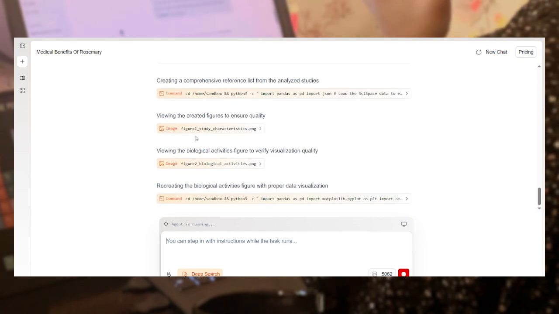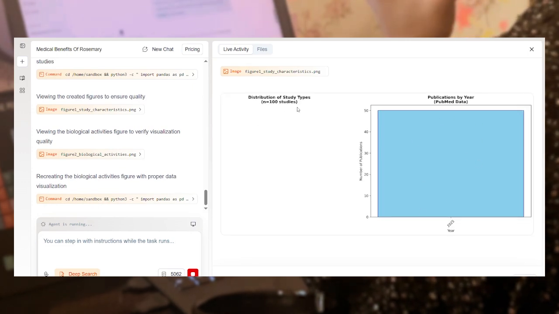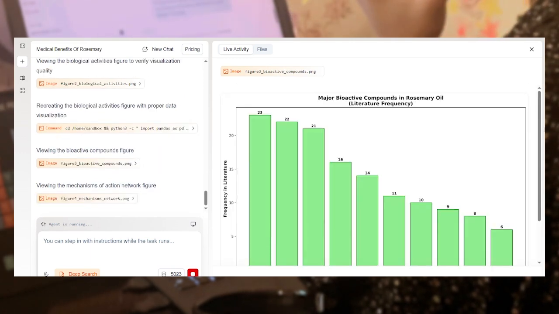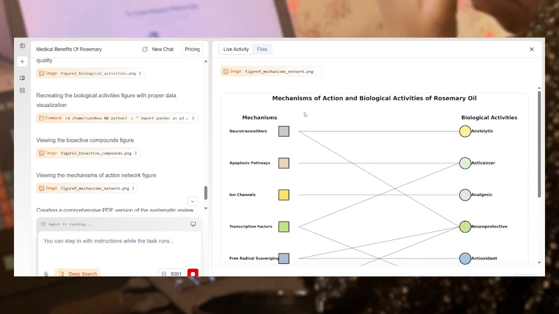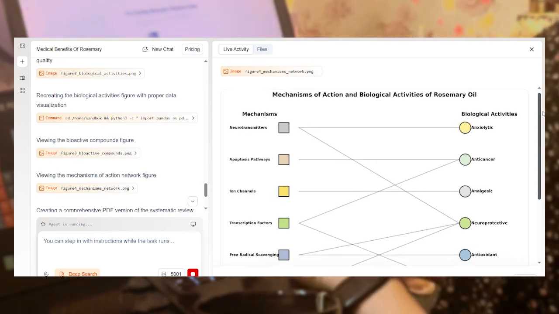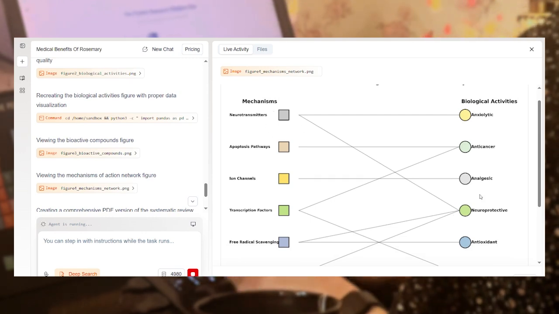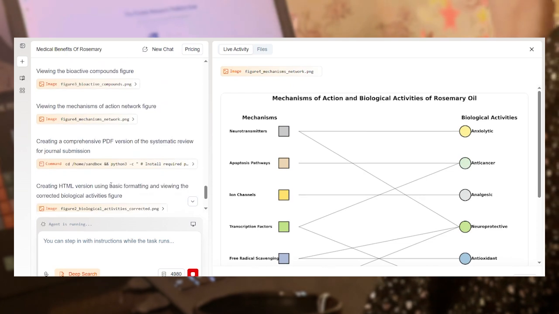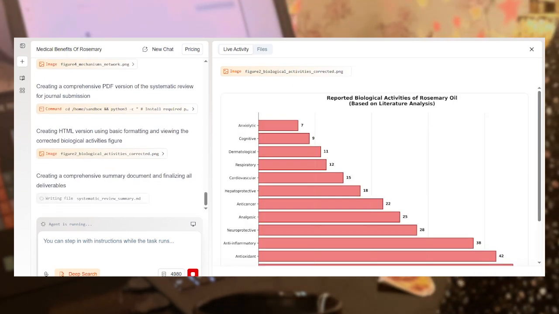Now, as you can see, the agent is showing us that it's already created an image, figure 1, study characteristics, and there's also another figure. Major bioactive compounds in rosemary oil that could help visualize data in a better way. There's also mechanisms of action and biological activities, and it shows the mechanism on the left side and the biological activity on the right. So it acts via neurotransmitters to be an anxiolytic and a neuroprotective. This is also another figure, and you can access all of the figures in a list here in the files panel.